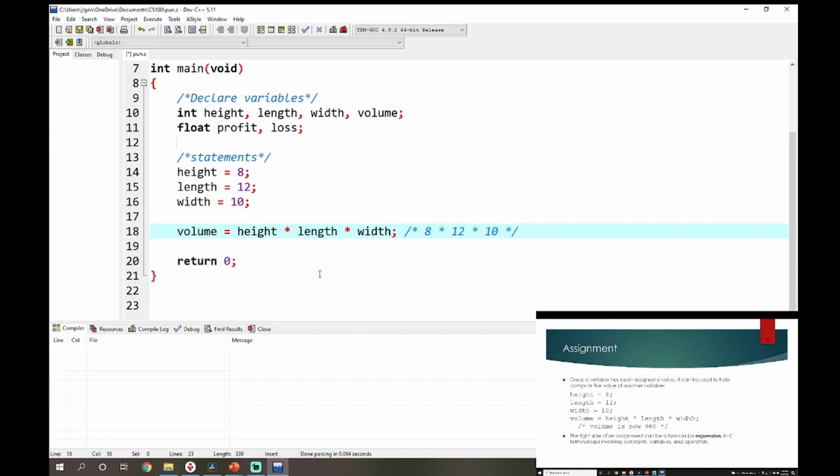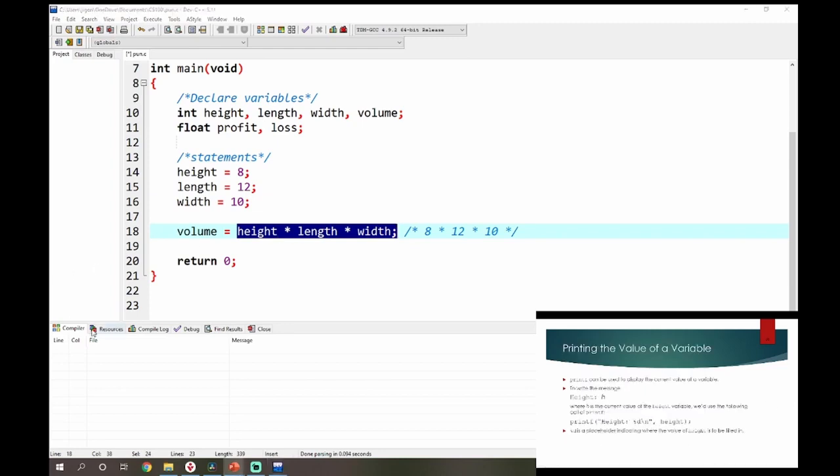There we go. So now the right side of this, where I actually have the equation, that is called an expression. Same thing as a formula. Formula, expression, they mean the same thing. Typically, it's going to involve constants, where I could say 8 times height, variables, and the different operators like addition, subtraction, multiplication, division, things like that.